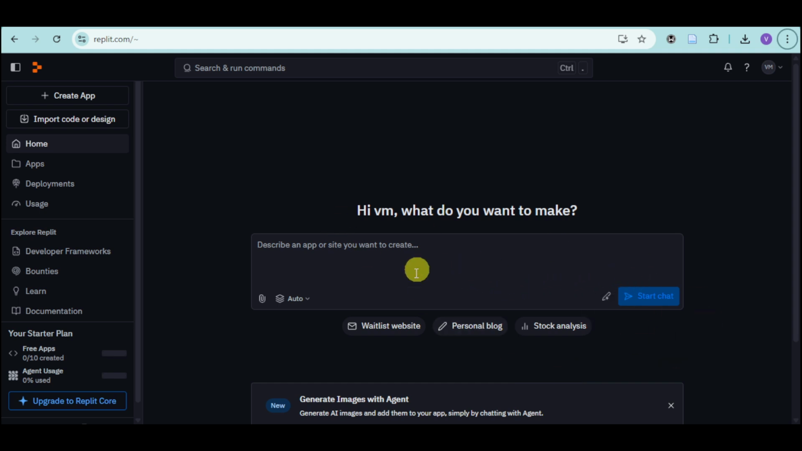So in here, you can just head over and then send them a chat or a prompt in order to create a website. So for example, let's put in here, create a website about dog training and health recommendation. So let's send that to this, click on this start chat, and after that, this will create this for us.